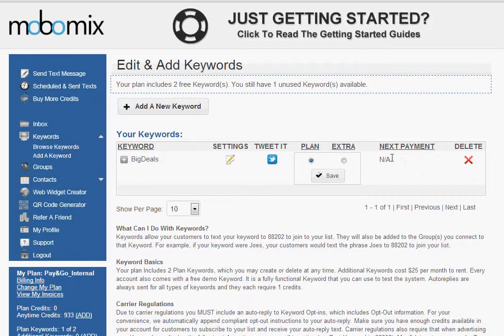Now, this next payment here, if I was on the pay as you go plan or if I was renting more keywords than included in my plan, it would be listed as extra, and then I'd have a next payment date, which would show the next payment date that I was going to be processed for that keyword.